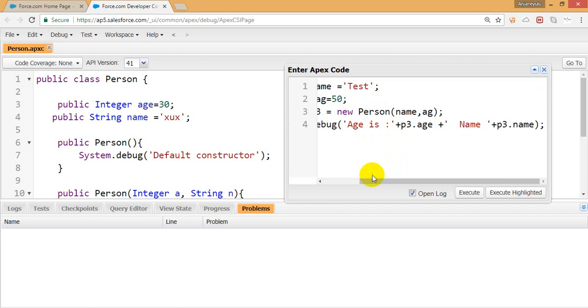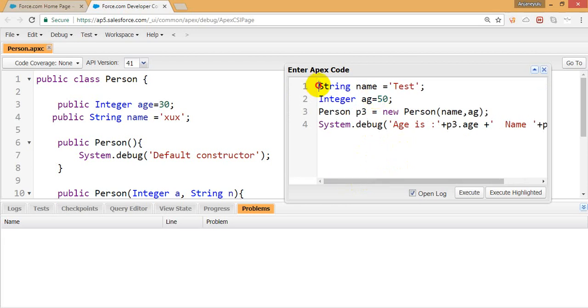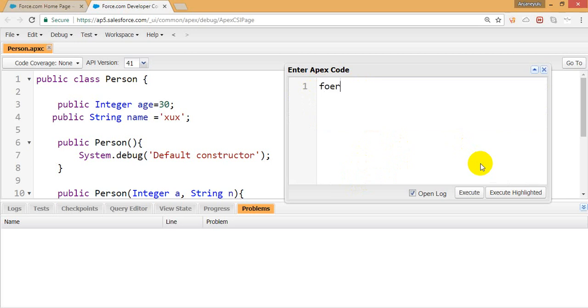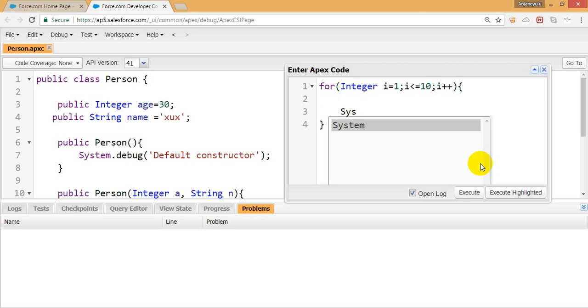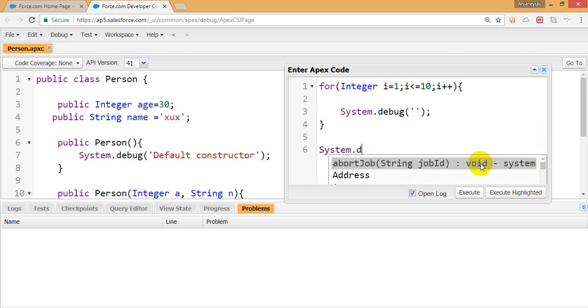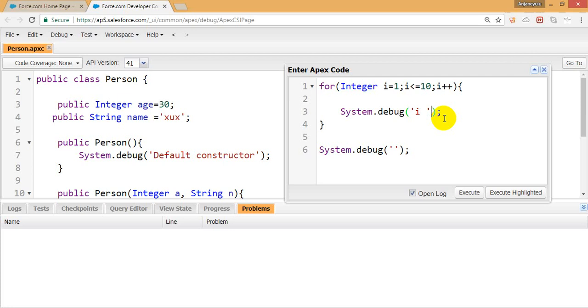How will the local variables be accessible? I will tell a very simple example. In the previous class we explained for integer i equals 1, i less than or equals 10, i plus plus. We have written system.debug, right? The i value. And if I use this system.debug, this is the i value, right? Here I can print the i value. If I print the i value here, will it be available or not? Can I have it or not? I'll tell you that.